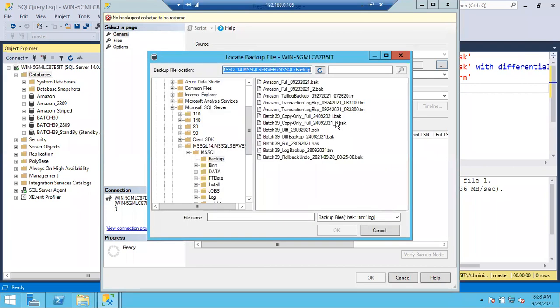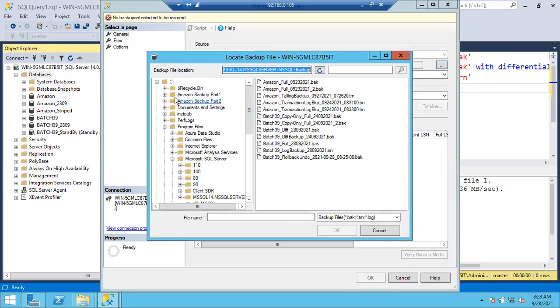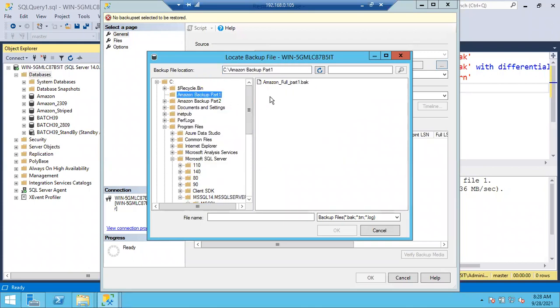So now you have backups in different folders, or in different drives also. First select one backup, select this folder, you can see this one backup, select it.